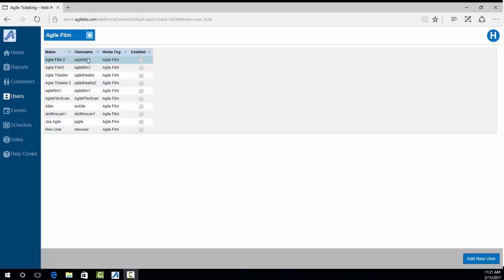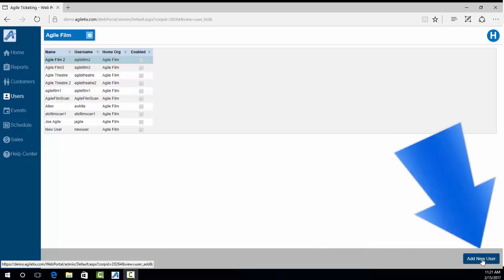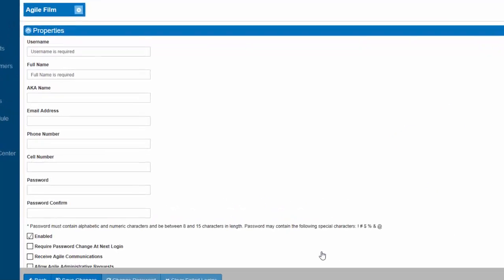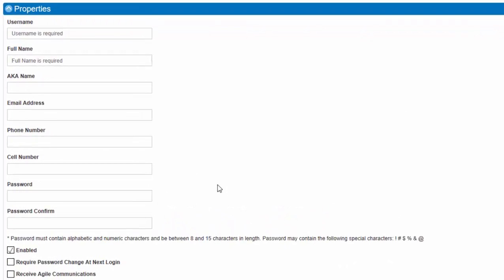As you can see, we have some users already in the system, but I'm going to create a brand new user. So I'm going to click on Add New User. And this is where we're going to populate all of their information. So the first thing that we're going to do is enter in the username. We generally recommend that it's the first initial last name, all in lowercase.